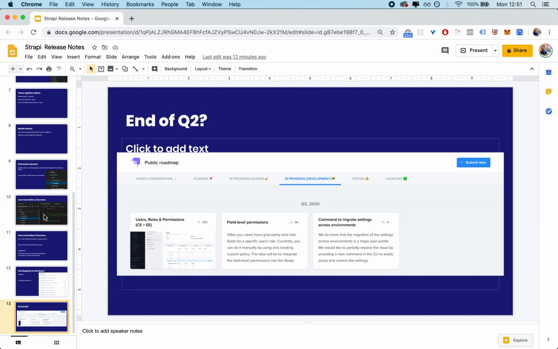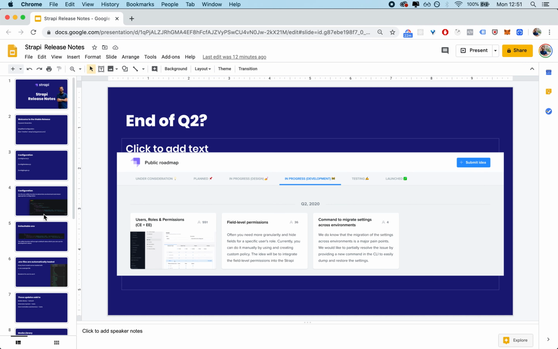That said, all in all, these changes are very streamlining. So for people that are being onboarded right now, their experience with Strapi is going to be way easier.